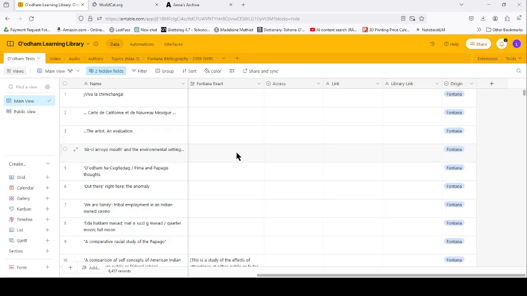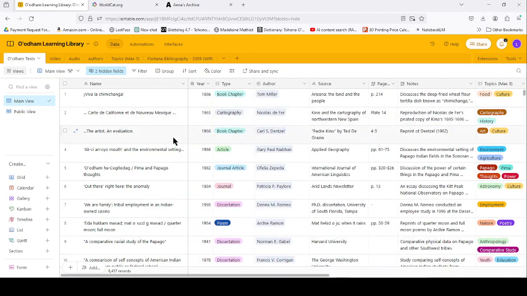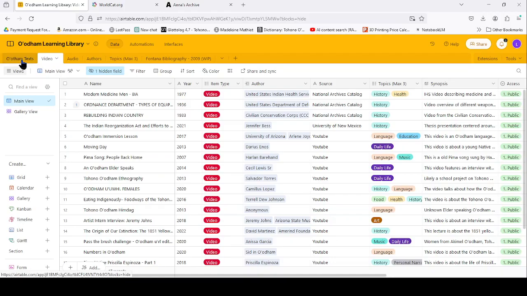That's the basic structure of this system. You'll be able to see all of this information. And again, there's a lot of records on there. So I'm going to move on to some of the other parts of this database, including the O'odham text.